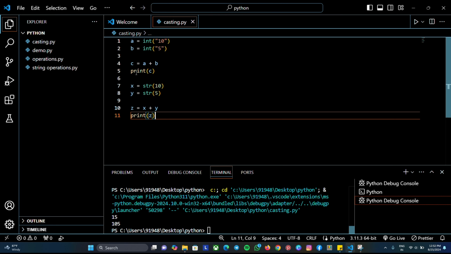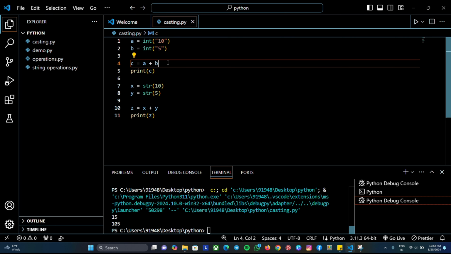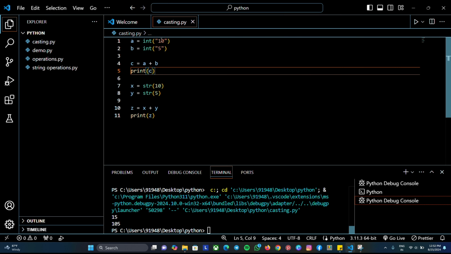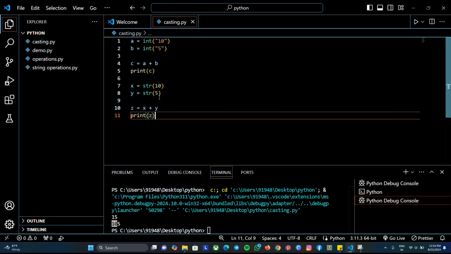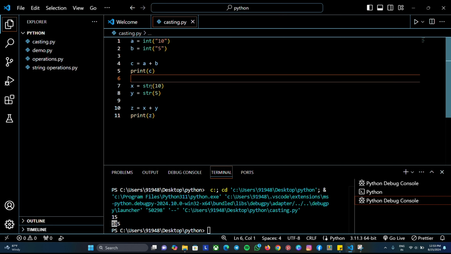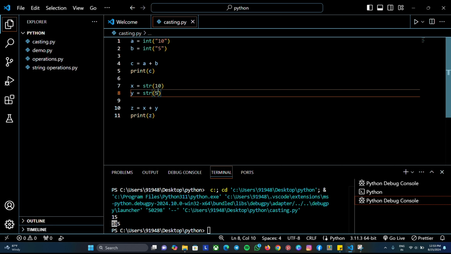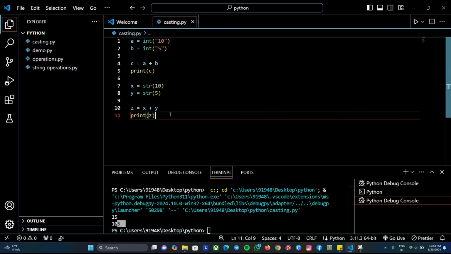First of all, in a, the string value is converted into an integer and the sum is stored in c. While printing c, we get the integer 10 plus integer 5 equal to 15. And in the second one, the integer 10 is converted into a string and stored in x, and integer 5 is converted into a string and stored in y. While printing x plus y, we get the output as 10 and 5 side by side. So this is how casting works in programming. Do some basic operations so that you can understand casting properly.